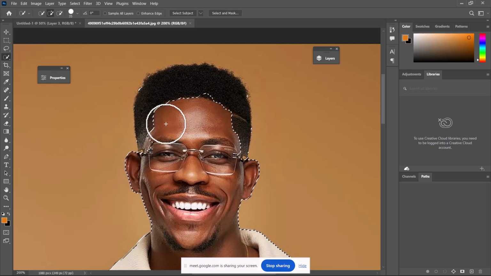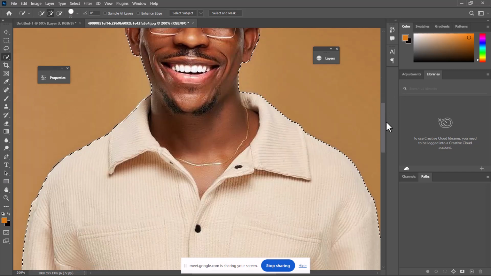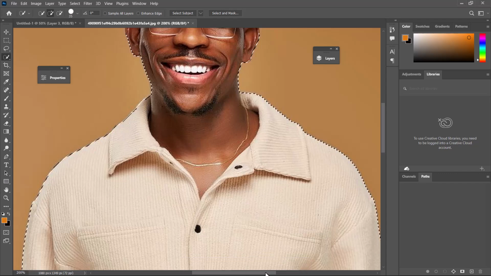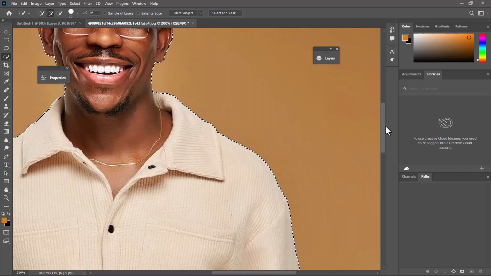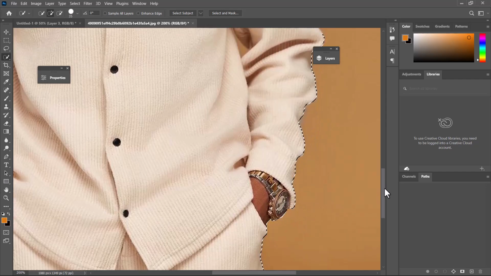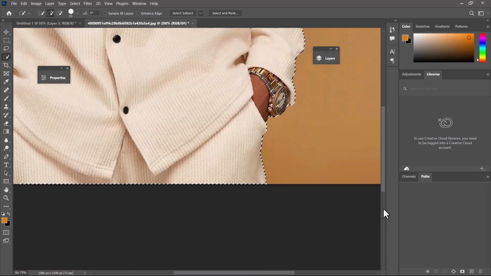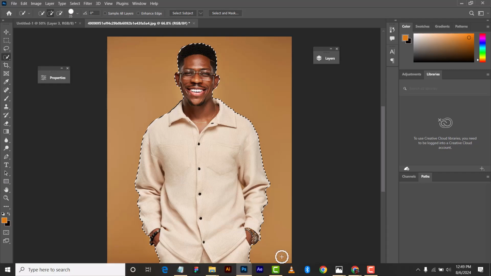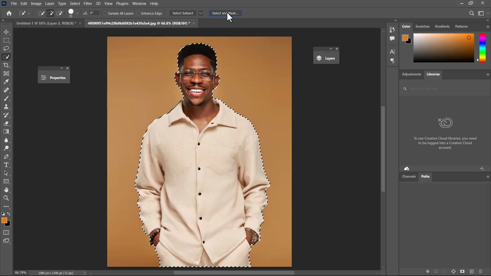So you need to ensure that it's selecting every part properly. Yeah, so you need to zoom in and ensure that it's selecting every part properly. You just zoom in around the image, move around the image, and be sure that it's selecting all the parts of the image properly before you finally move to the next step. So the next step after this is to click on select and mask.